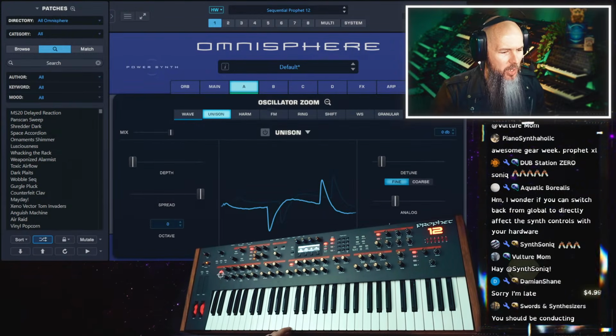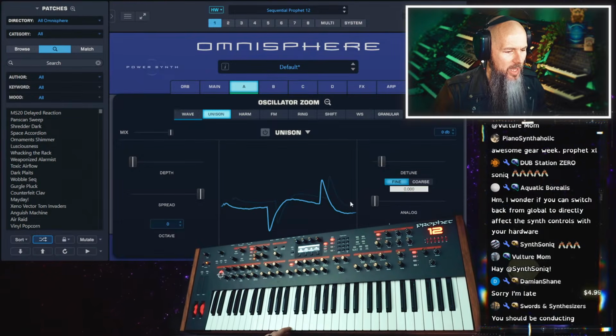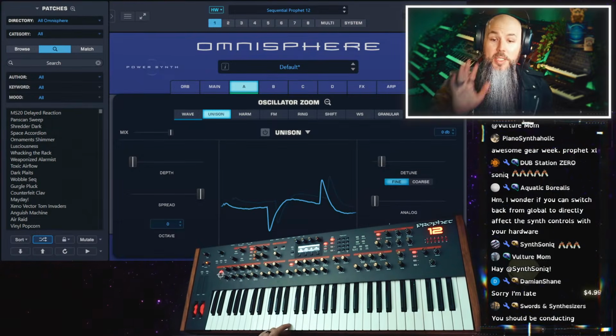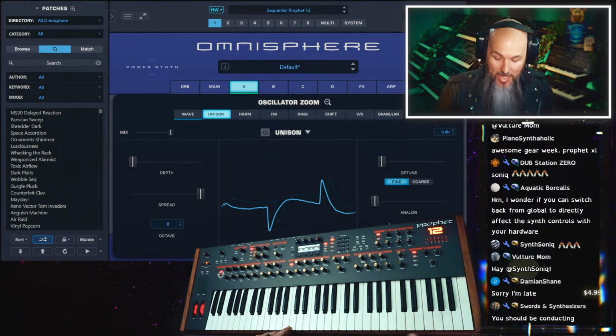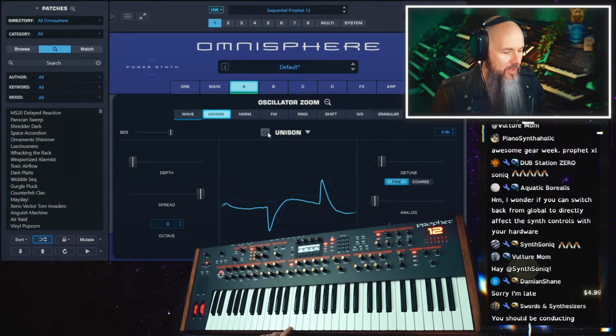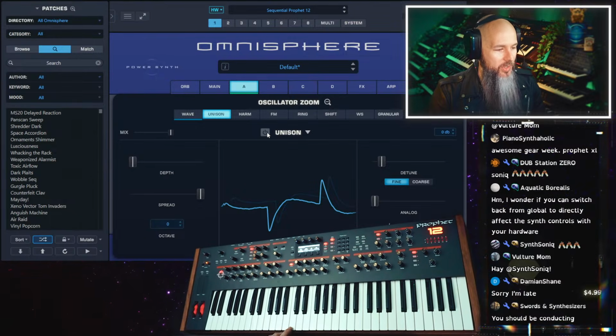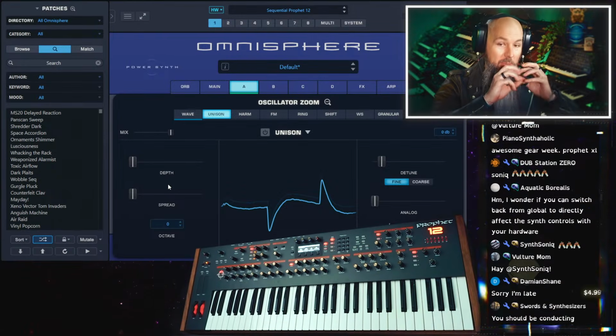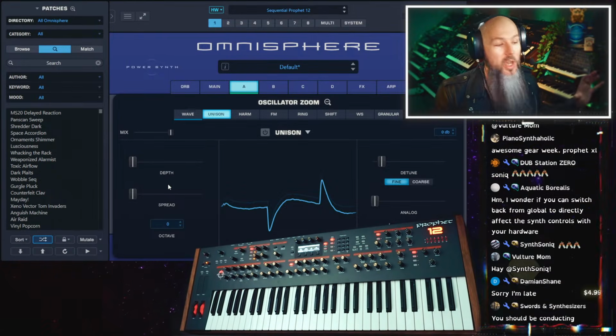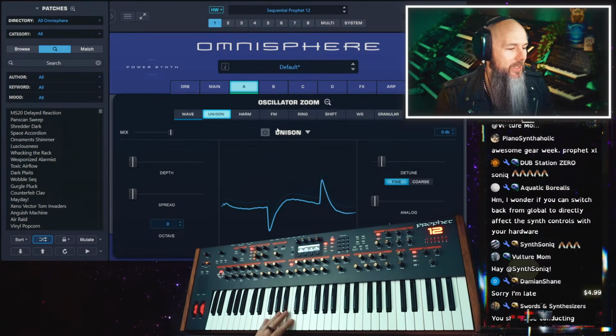If we go into Unison mode, I'm going to turn scatter all the way off, analog, and drift. So this is how it would work in Omnosphere 2, 1, or any other synthesizer. When you turn Unison on, something weird's going to happen. I'll turn spread down as well, just in case you're not listening in stereo, because sometimes when you spread the detuned oscillators out, it kind of masks this effect.